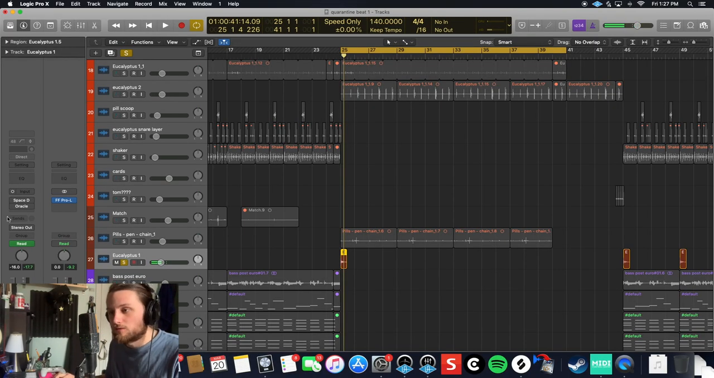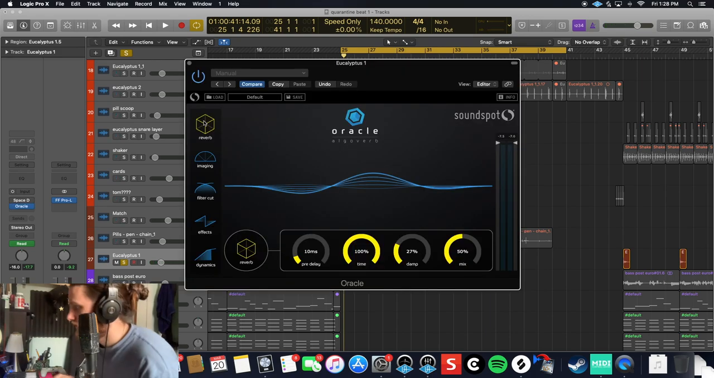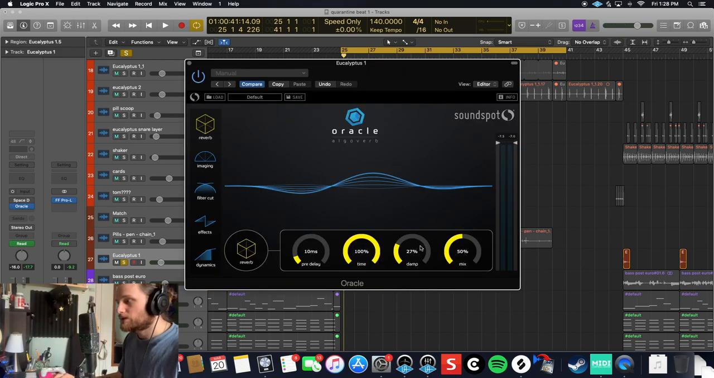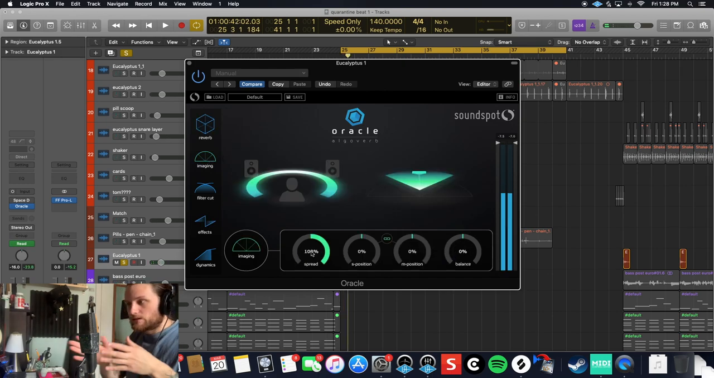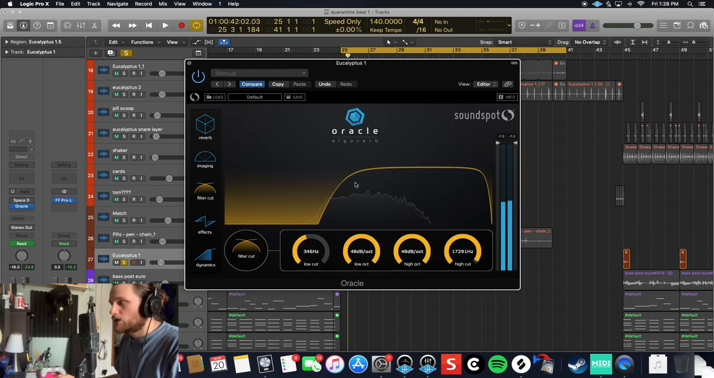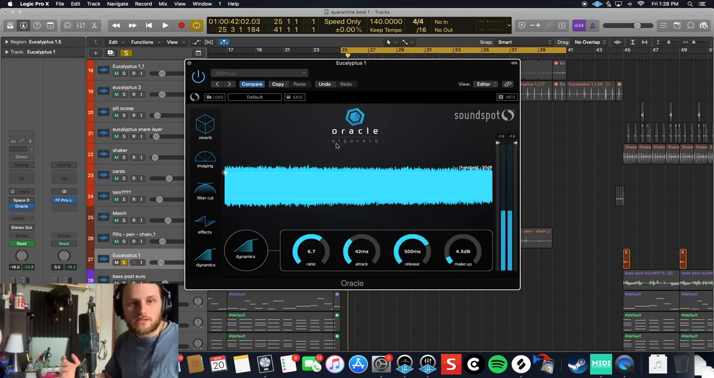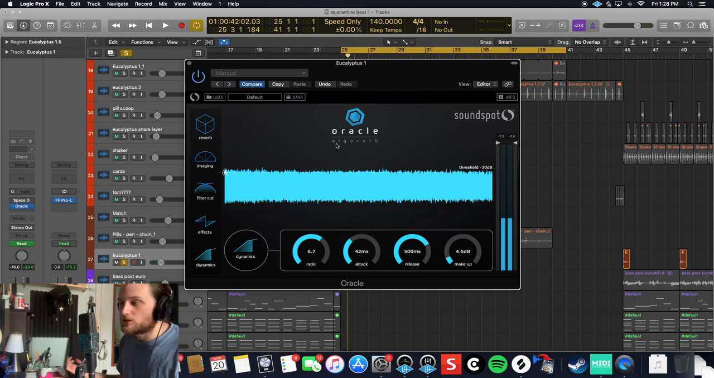And then I threw it through the Oracle reverb at 50% mix, so you're getting a lot of it. Dampening's not so hard, and the time is going infinite. On top of that, spreading the stereo image, I'm cutting the lows while leaving the highs very open. I'm also compressing the reverb, an interesting aspect to reverb that you don't get often.